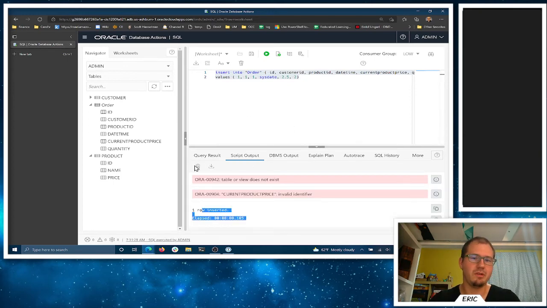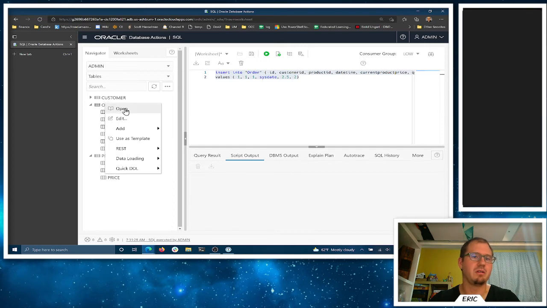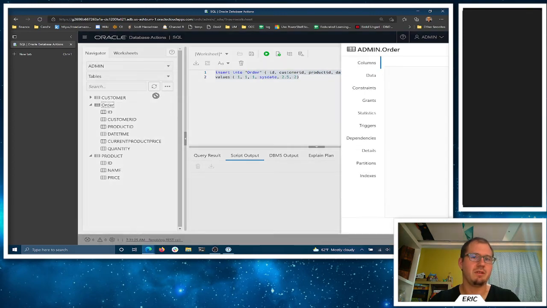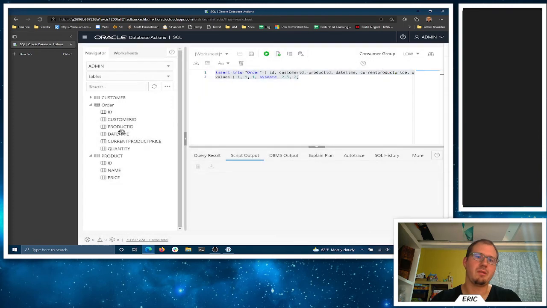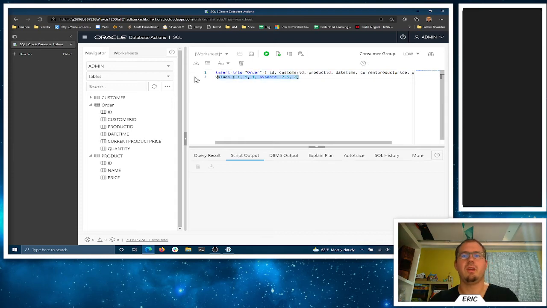All right, now we get one row inserted. Hooray, we finally get some data here. Now I can see I've got data here in the order table. We get IDs, customer IDs, product IDs, current price, quantities. Oh, we have the same problem with the current product price. Our number field there was off as well. Oh, goodness. All right, well, we can go fix that.